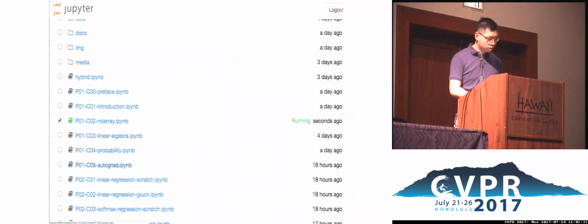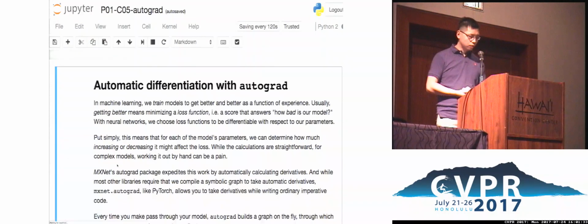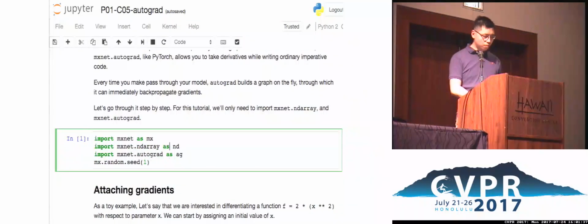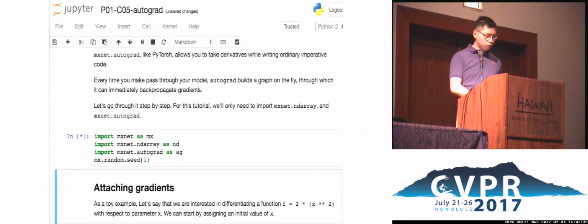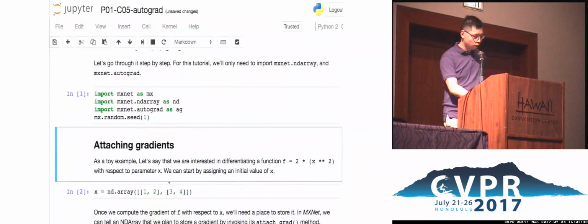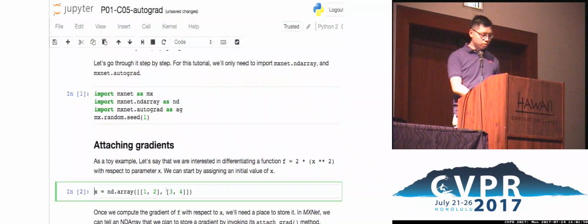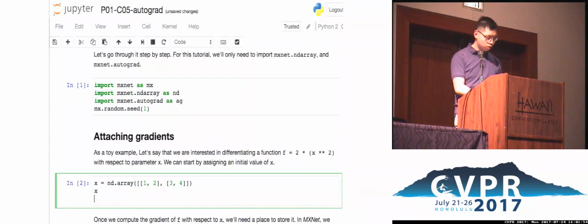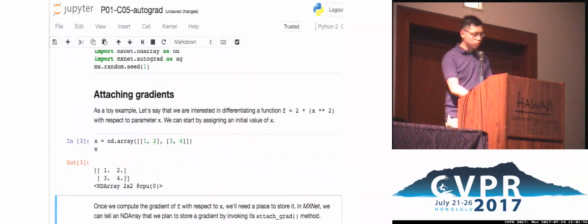This is called autograd. Similarly, the additional import here is mxnet autograd as ag. This is the additional import for this tutorial. Similarly, I can create X and print it. X is 1, 2, 3, 4, a 2 by 2 array.